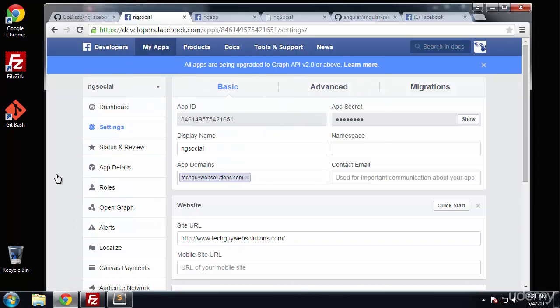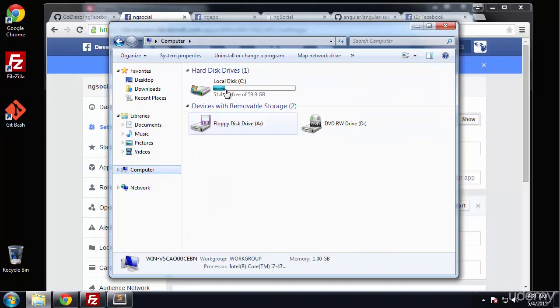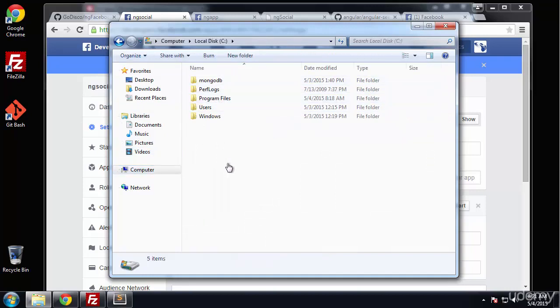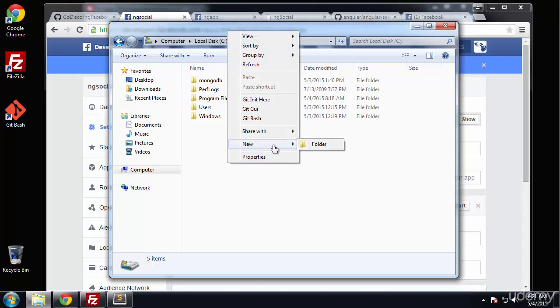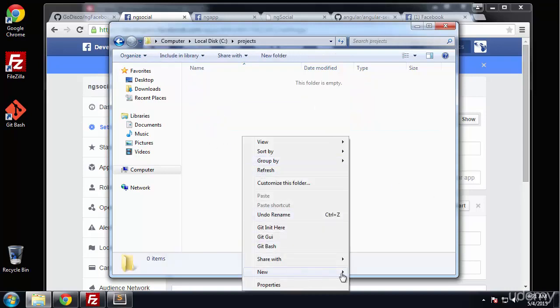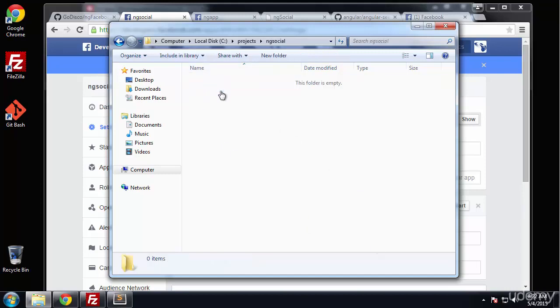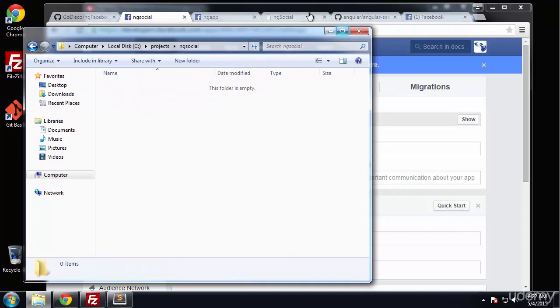Alright, so now what we want to do is set up the project folder, and you can put it wherever you'd like. I'm going to put mine in my C drive. Let's see, I'm going to create a folder called projects. And then inside of that folder, I'm going to create another one, and I'm going to call this one NG Social. And then inside of there, we want our Angular seed structure.